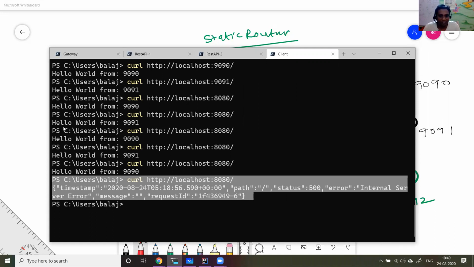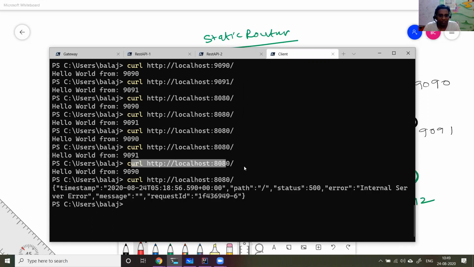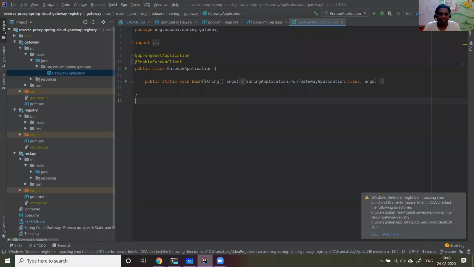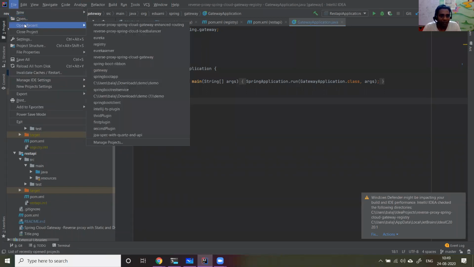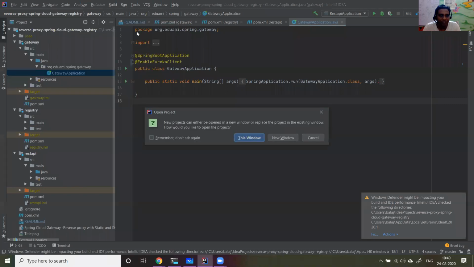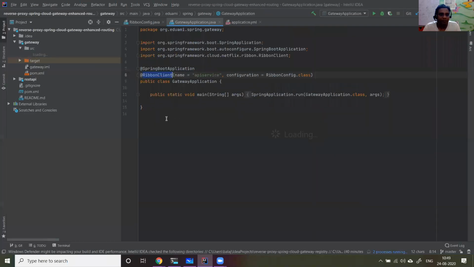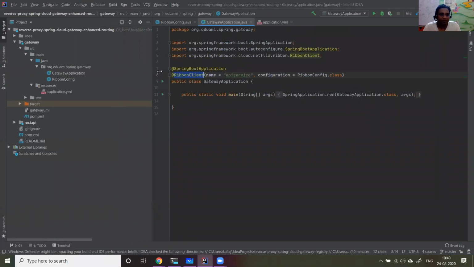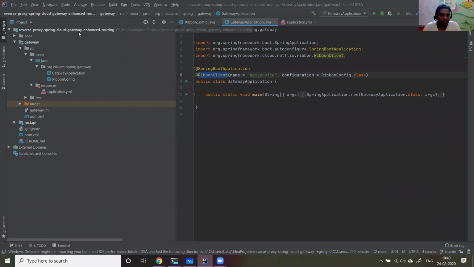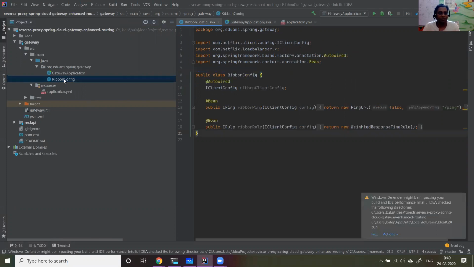The reason for the proxy is high availability. So if a particular Tomcat is down, the request shouldn't go to it. Now let us enhance our static routing logic. If you go to my other repository, I have the enhanced routing gateway. In my repository, there is enhanced routing which has a Ribbon configuration, as I said to you.